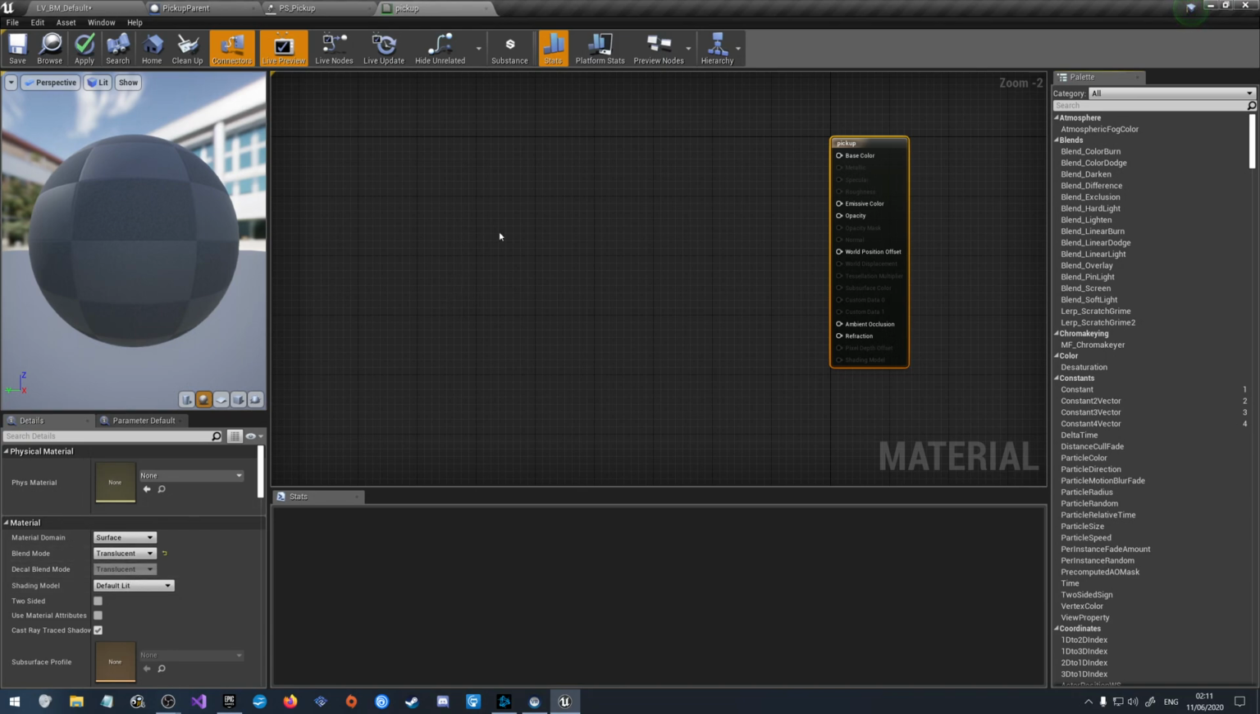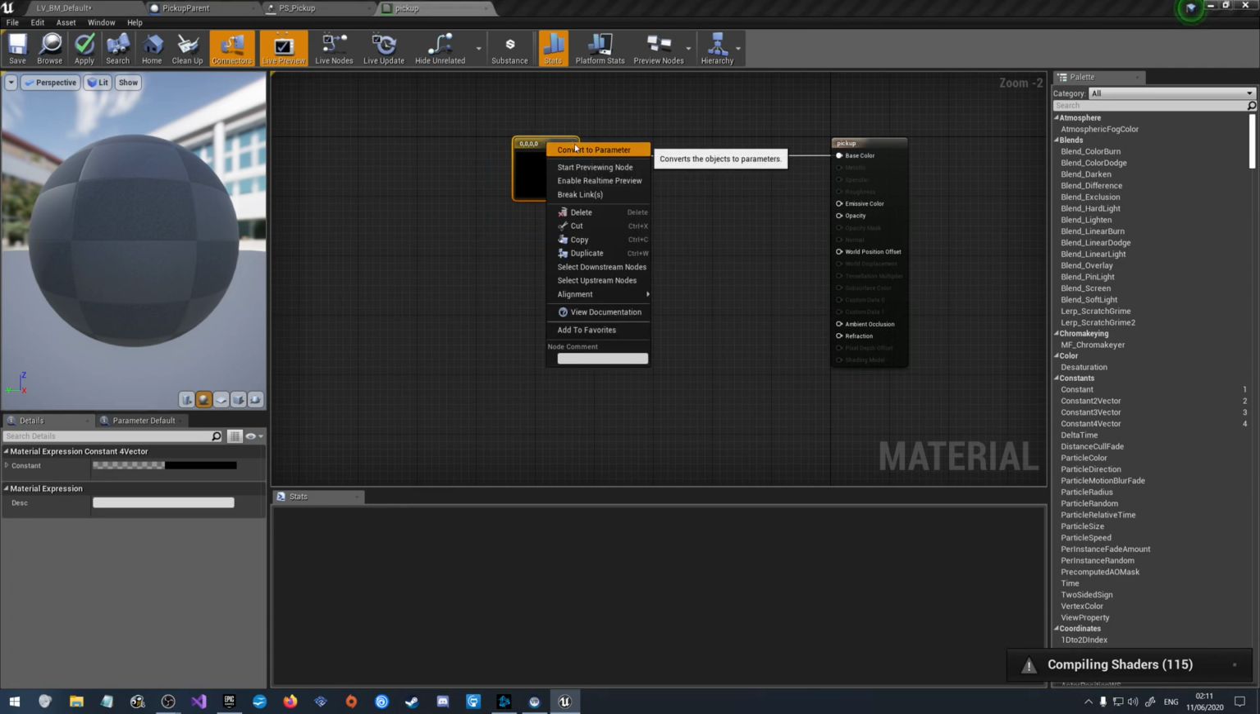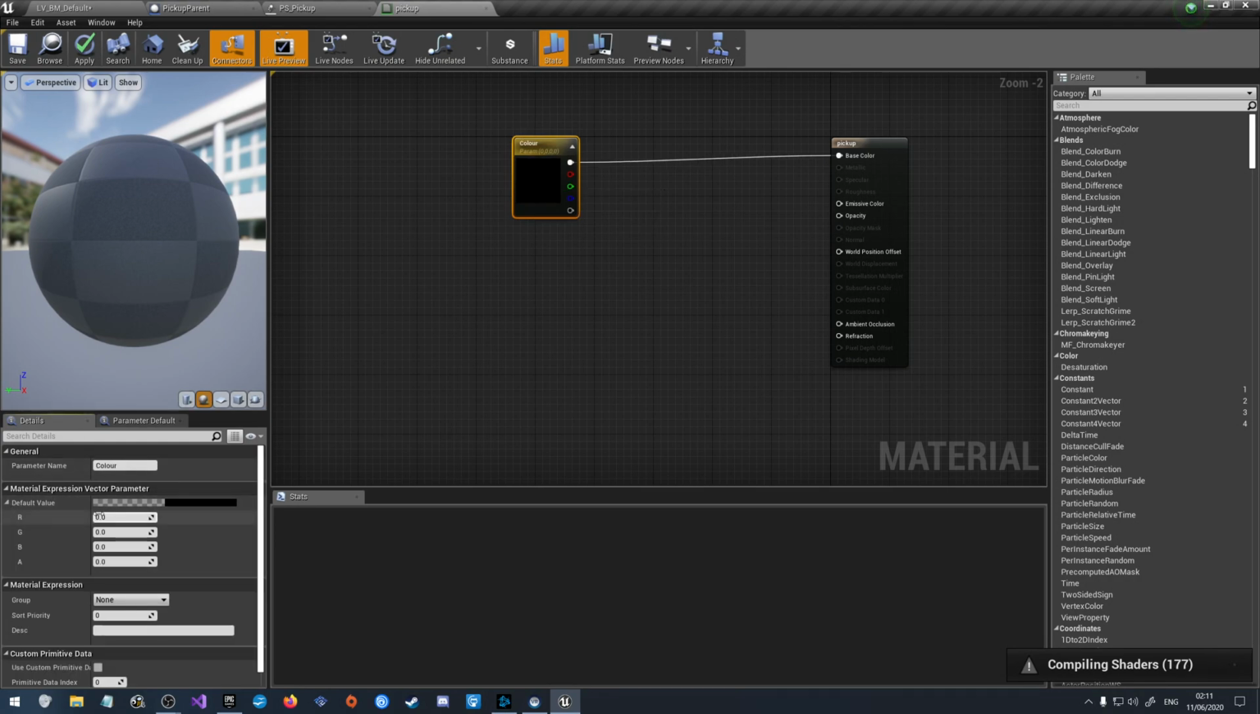Translucent. And then a 4. And then a 4. And then a 4. Thank you. Default value.